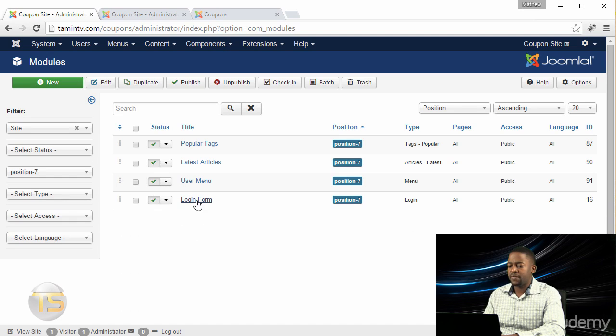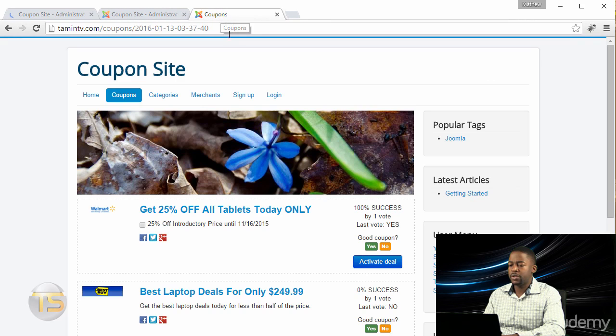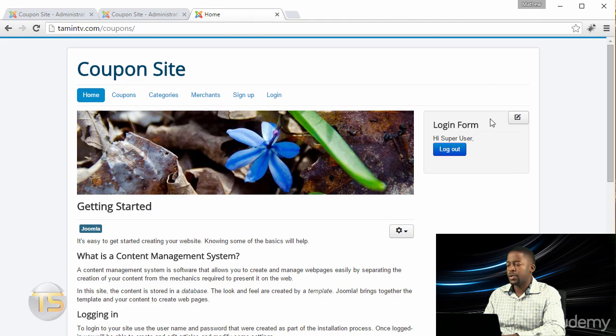So with the exception of the login form, we are going to disable everything else. You just click on the check boxes here, and then you want to click on Unpublish. Once you unpublish those, let's refresh the page now to see what it looks like. So now you have just this login form here.